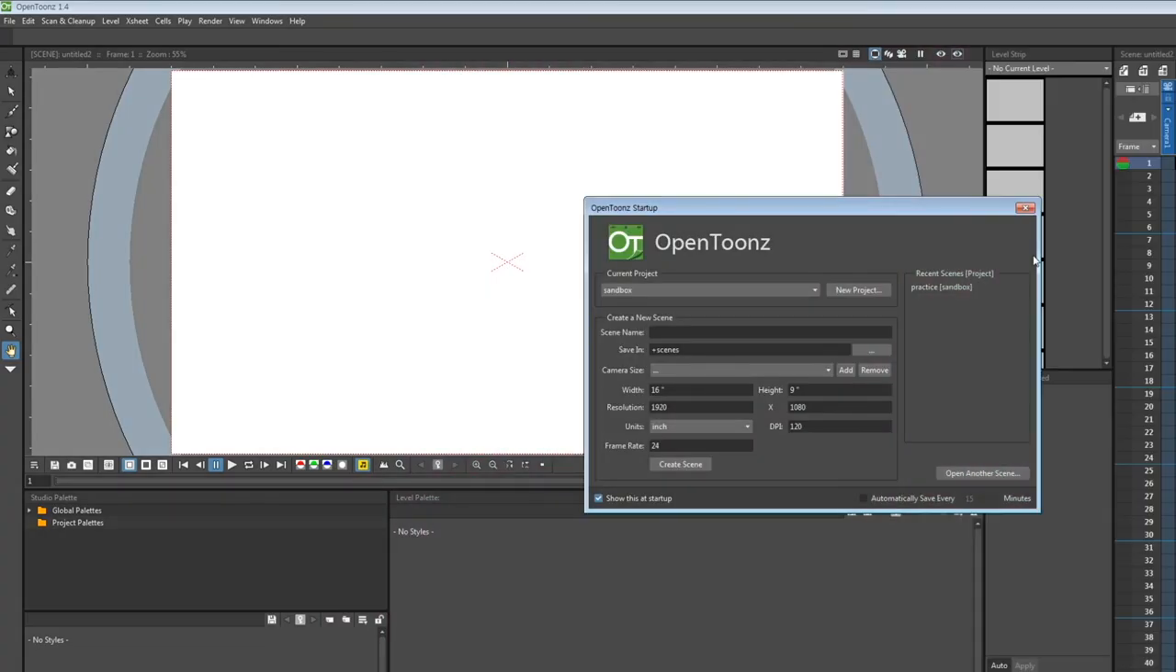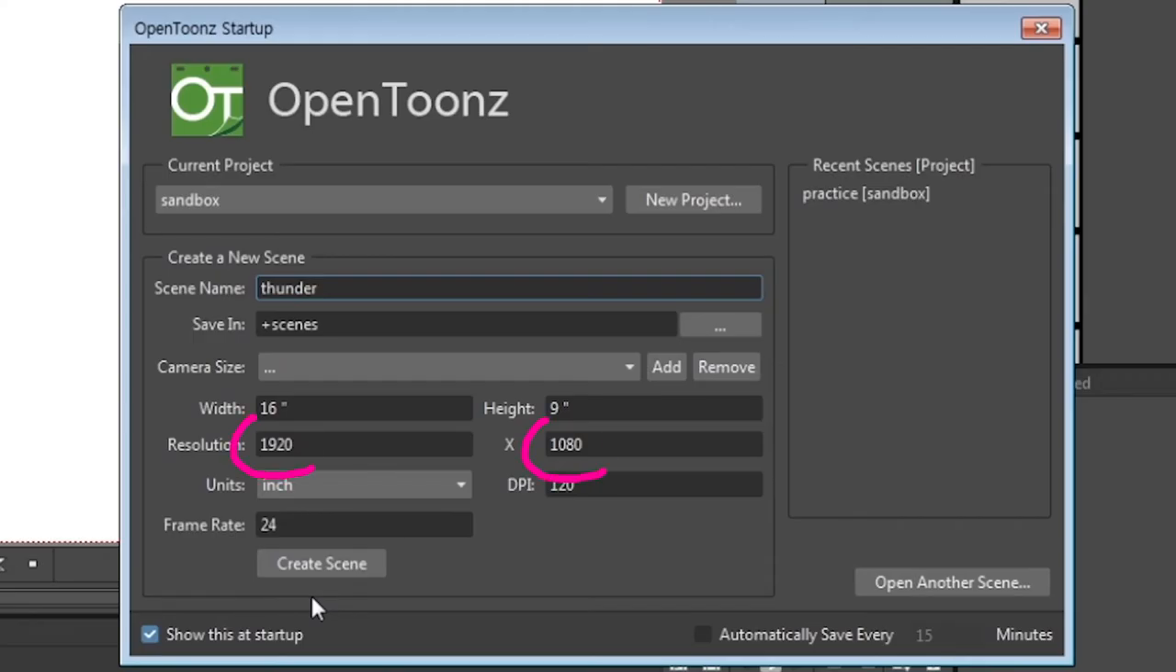When you open OpenToons, this box appears automatically. We gotta set up our scene first. Let's name our scene Thunder. It's gonna be 1920 by 1080, which is standard, but you can have whatever size you want. In here, you can also set where to save your scene in your computer. And then, when everything is done, just hit Create Scene.